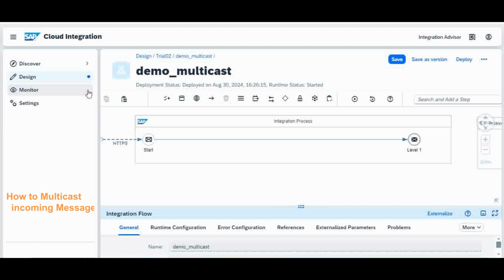Multicast is nothing but you receive a message and you process it in the general way in CPI, right? Now, once you receive the message, I want to broadcast. That means I want to send it to different types of users, in a simultaneous way. This is what we are going to see now. For example, I will show you in a diagram.